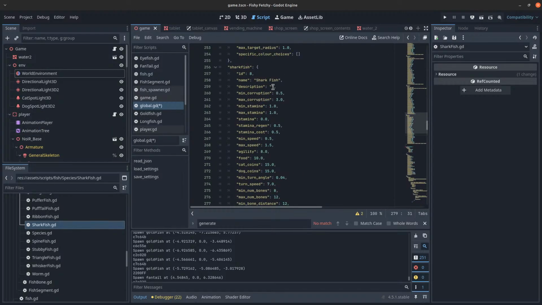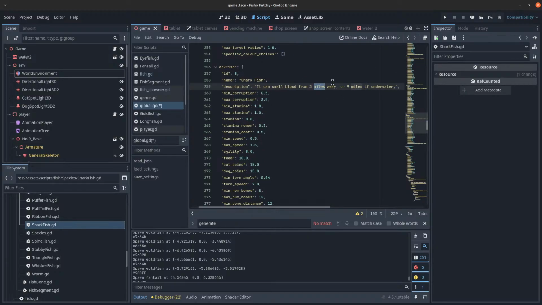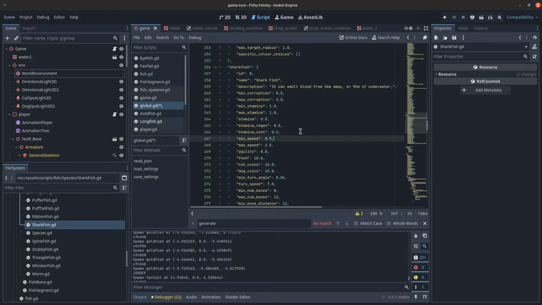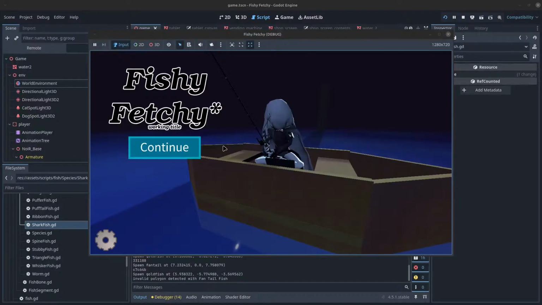Sharkfish. It can smell blood from 3 miles away, or 9 miles if underwater. So let's use kilometers, even if the audience is mostly American. Screw it. Okay. Let's do a quick test and just see if anything breaks horribly.